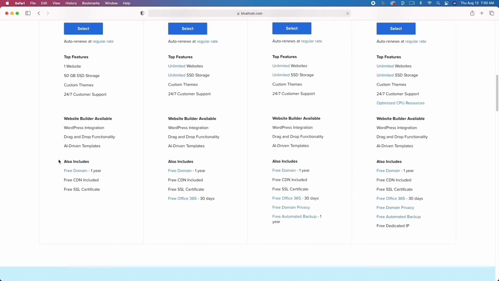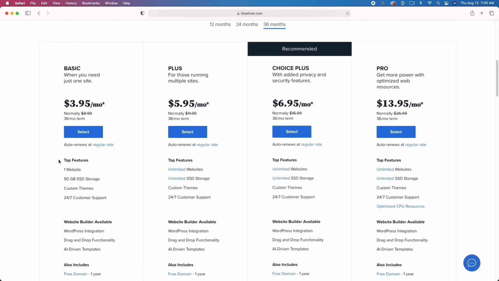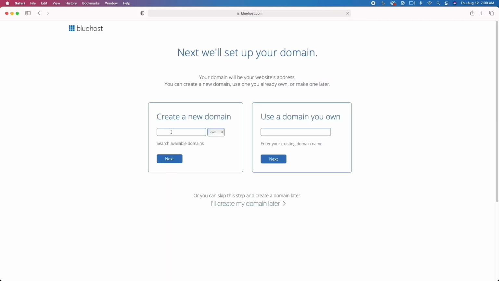What I recommend is to click the first one on the far left, the basic plan, if you're just getting started with a website. As you can see, there are a number of options, but click that, click Select, and then move on. Here you're going to create a domain name. If you have one in mind, you can type it in here like you see that I do. What I recommend is try and find a domain name that's going to be related to your niche.